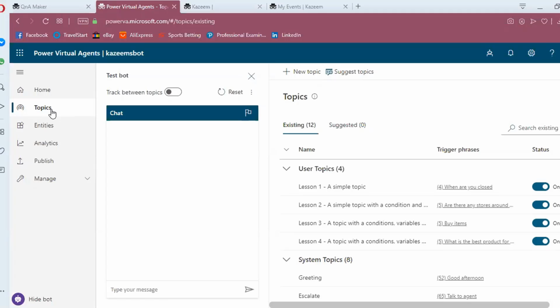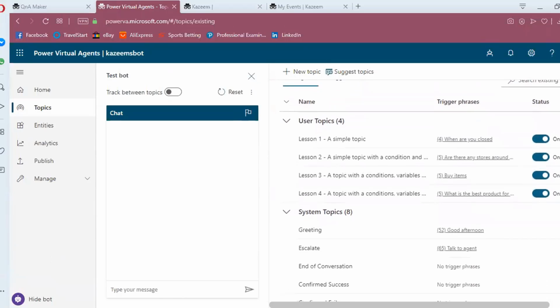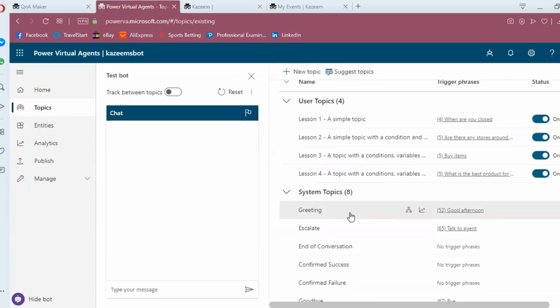So you don't have so much control over the system topics, but you have control over the user topic. So let's take a look at what some of the topics look like here. You can see the system topics, just the one we edited earlier, the greeting. So it's one of the system topics.